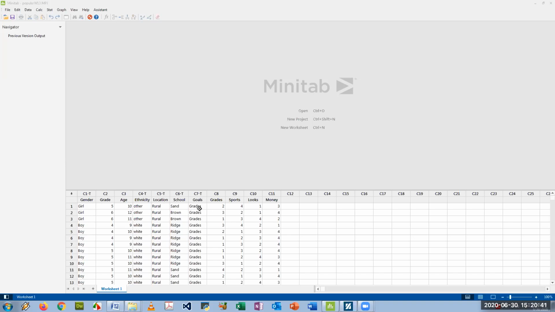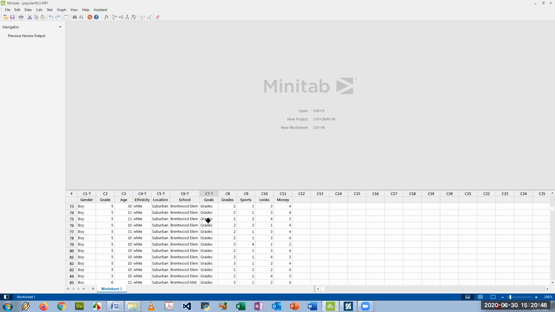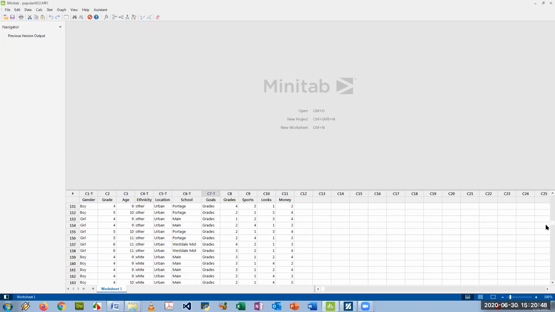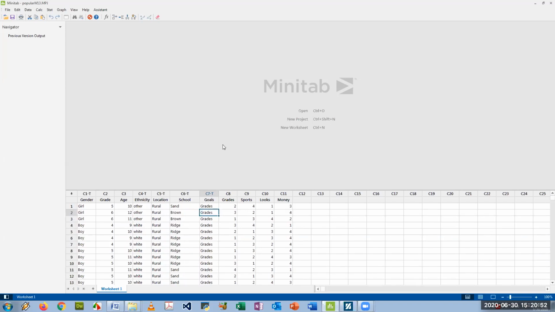What they were interested in looking at was the goal that the students had. Some of them had grades, some of them had popularity, some of them had sports as what they wanted. So let's take a look at cross-tabulating. Say, I'm going to look at the location of the school district versus the goals.